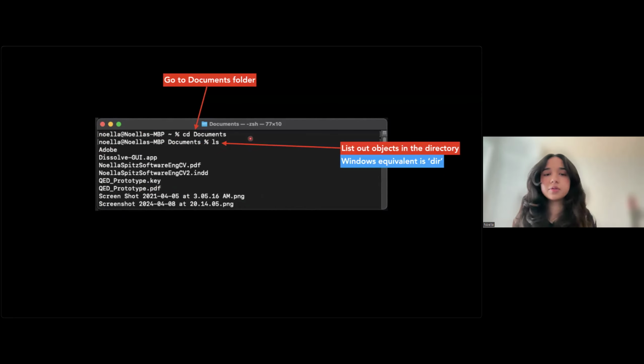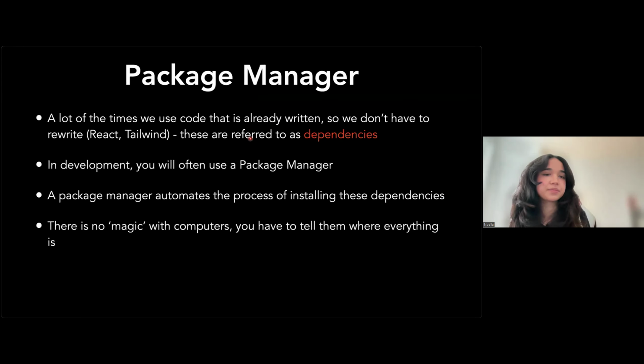And so just to give more background into the terminal, I'm going to go over a terminal tool that you all will probably have to use at some point. And this is the package manager. So just a little background on the package manager.